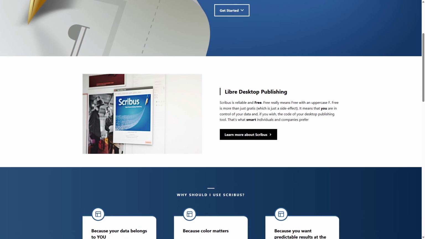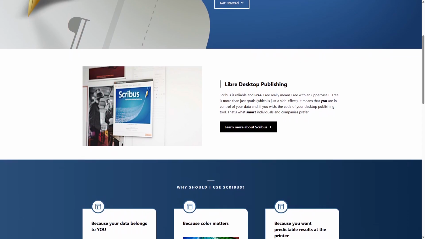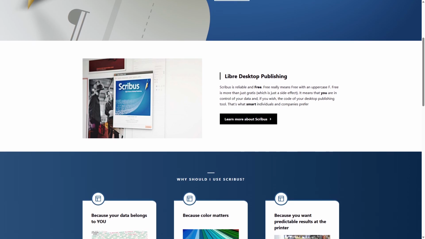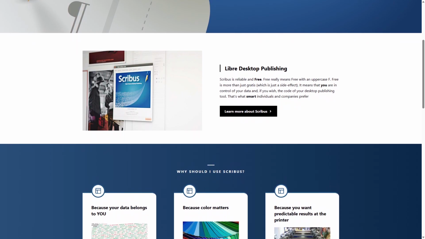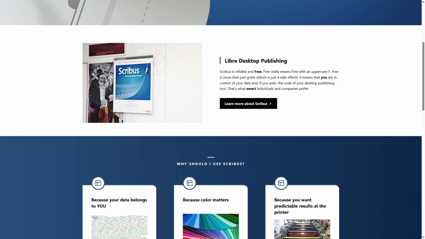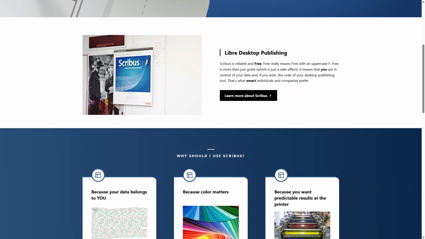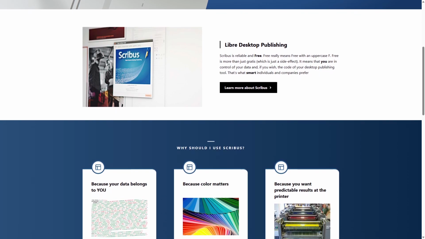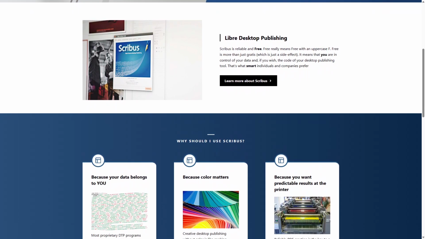However, Scribus may present a steeper learning curve for beginners, and its interface can feel less polished compared to commercial alternatives. It is best suited for freelancers, small businesses, or anyone looking to produce high-quality publications without the financial commitment.